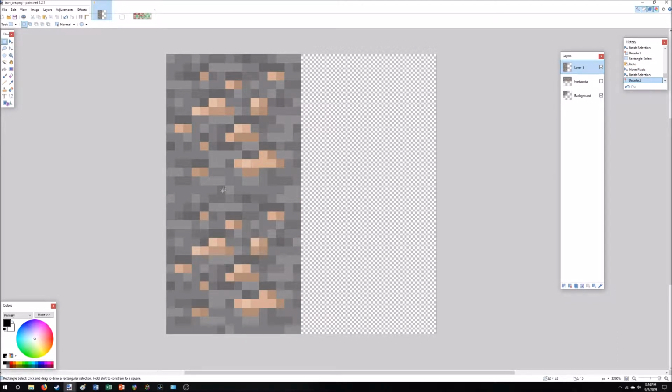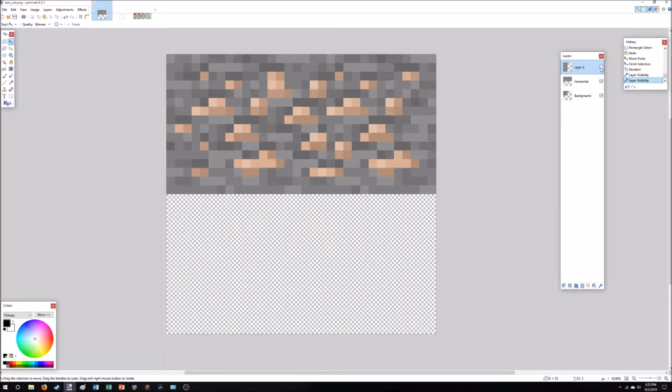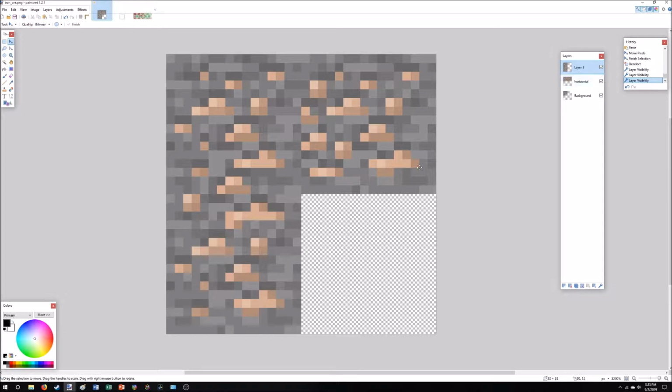So this time let's grab maybe some of this stuff. That actually looks pretty good just like that. Maybe something in this edge here. Throw a 4x4 in. Yeah, I like that. Alright, so it should be fairly seamless now.